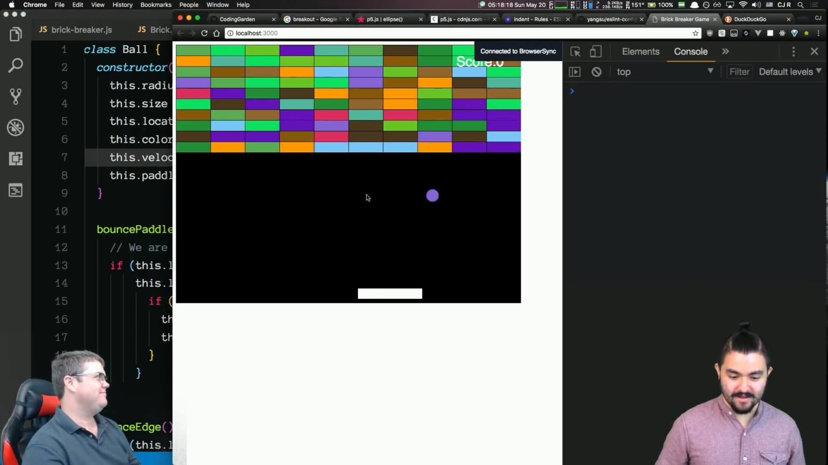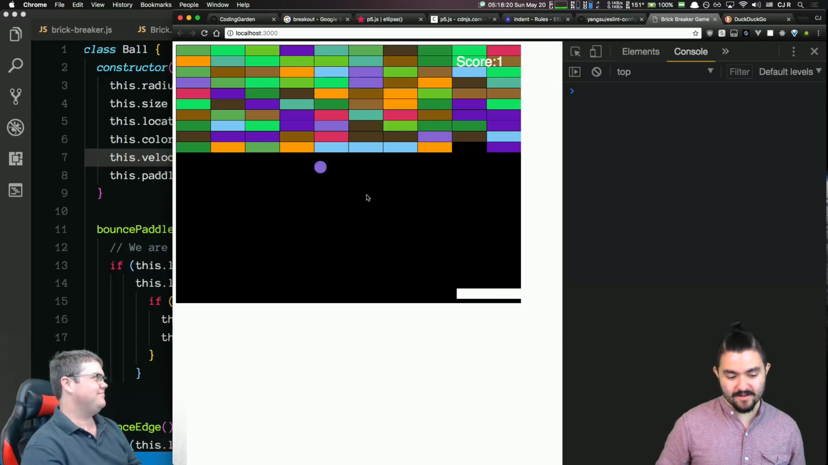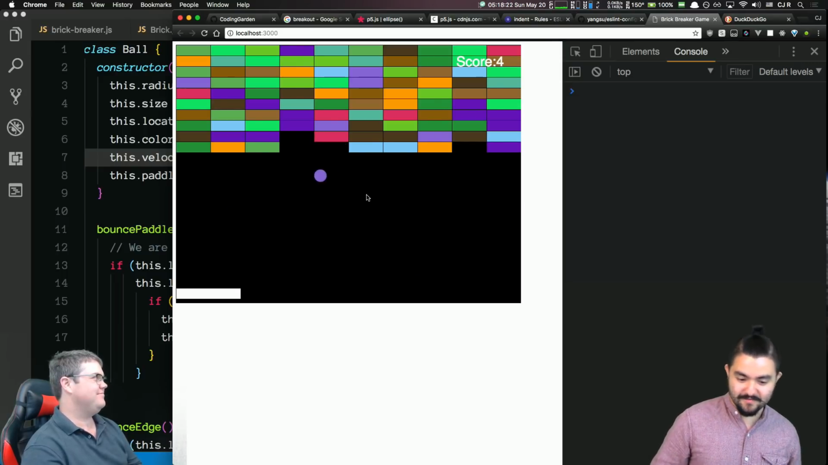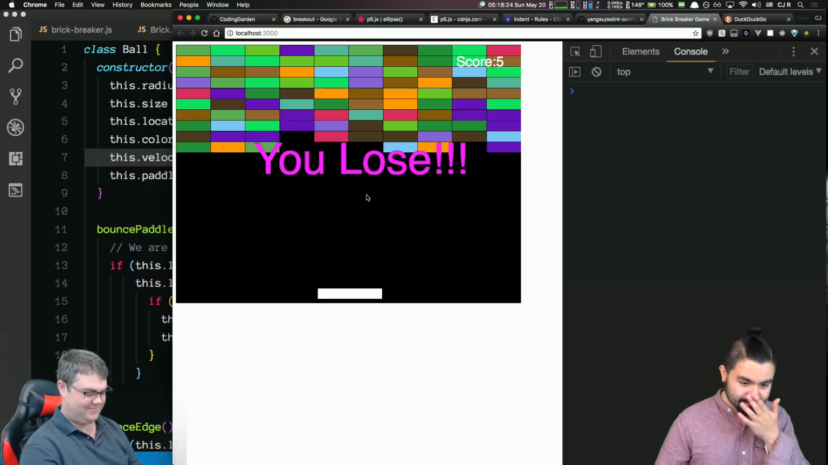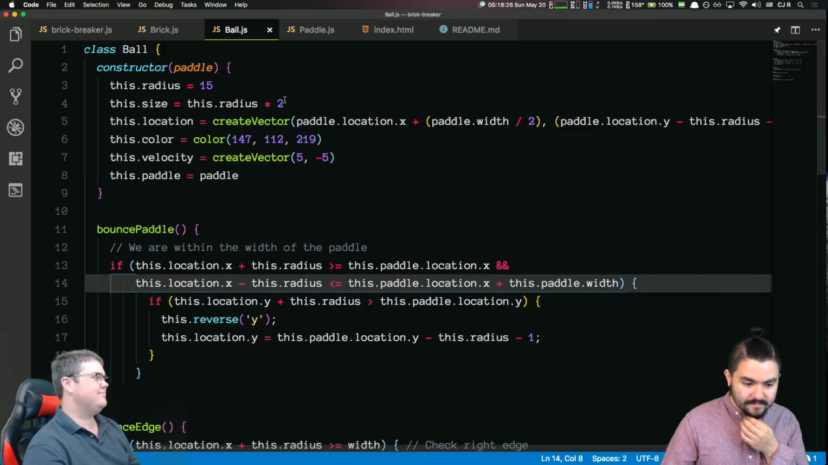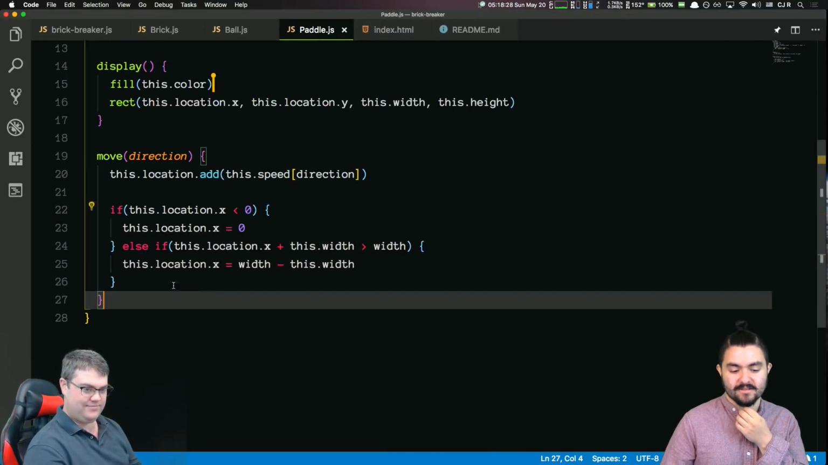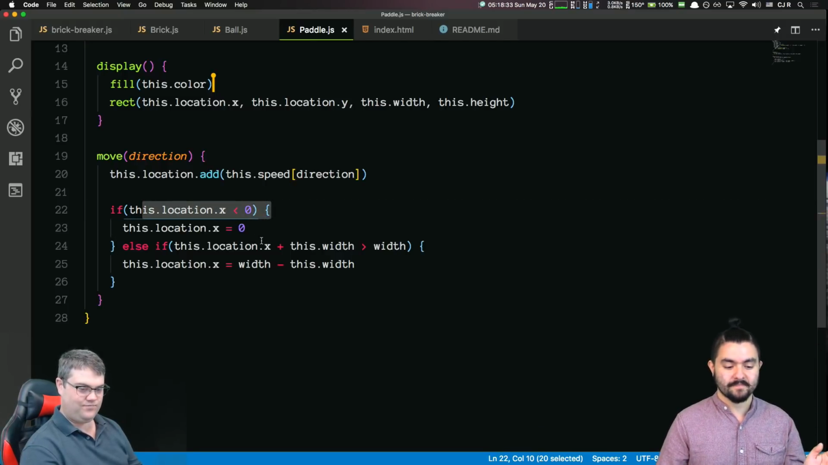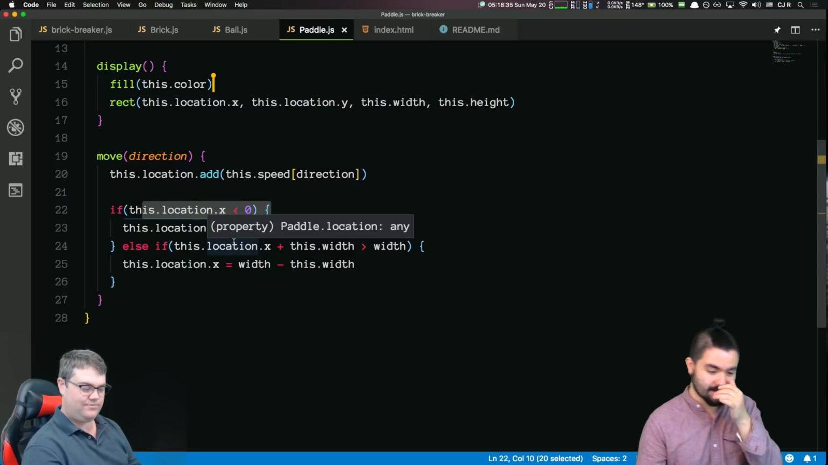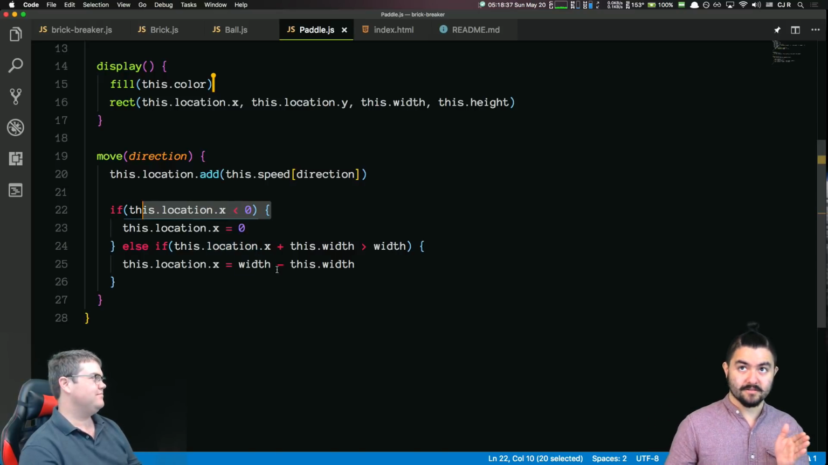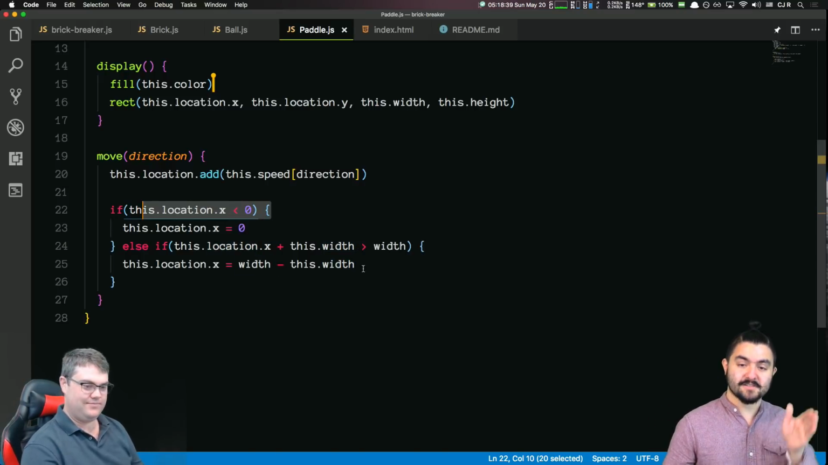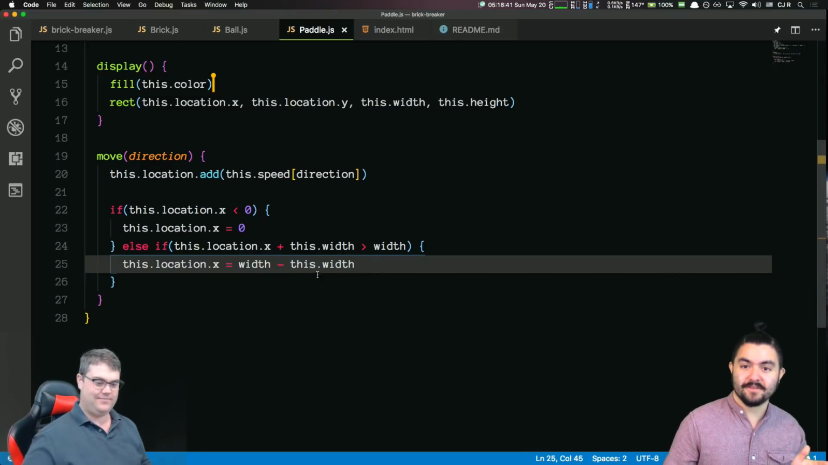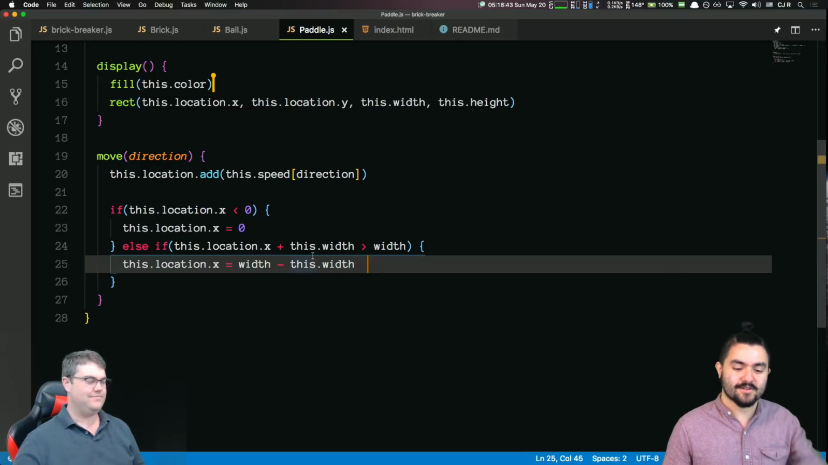Cool. But what I was going to show is notice the paddle cannot go any farther than the left or any farther past the right. Yeah, and that's pretty much it. So check my current location. If it's less than 0, then make it 0. Check my current location. If it's greater than the width, then make my x the width minus my width because the location is the top left.